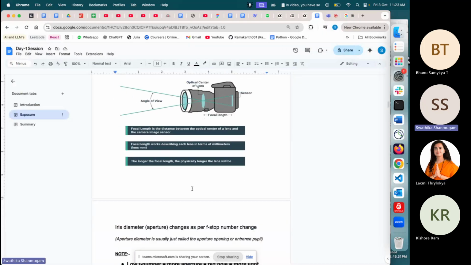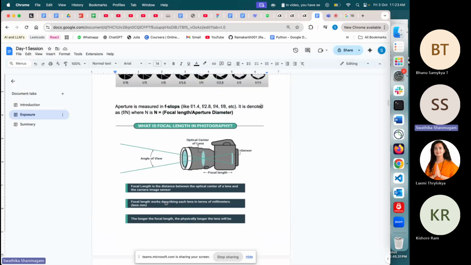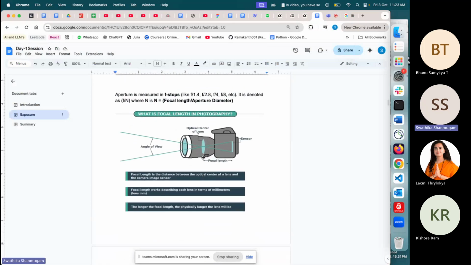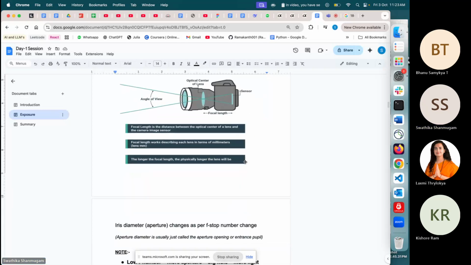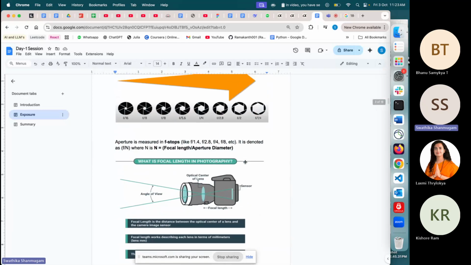So, right, this is the definition of a focal length. Now, how is this important to us? What does this focal length do for us? In very simple words, if your focal length is more, you will be able to shoot long distances. If your focal length is less, you will shoot very small distance images, like macro photography, etc. So that is about focal length.